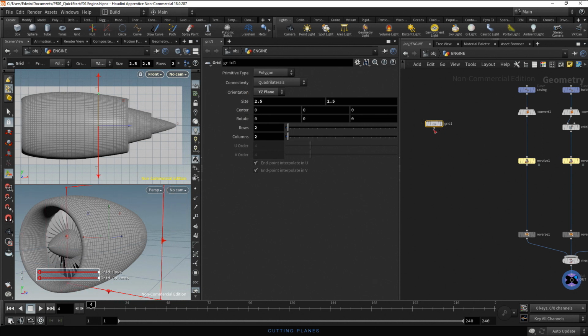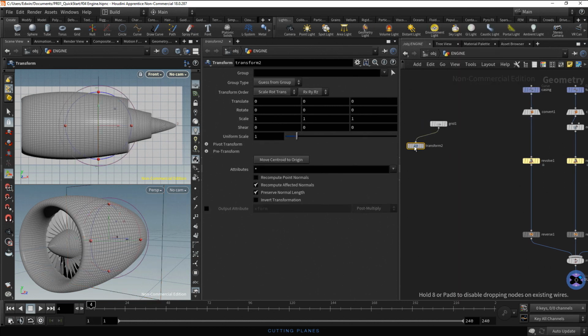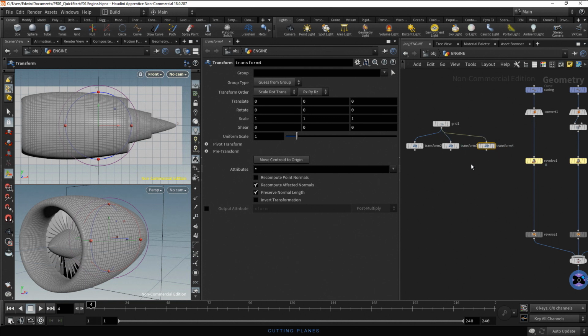Click on the output port of the Grid 1 node. Drag, press Tab and start typing Transform. Once the tool is selected, press Enter. Now, to duplicate the node, hold Alt and then drag the Transform node twice.